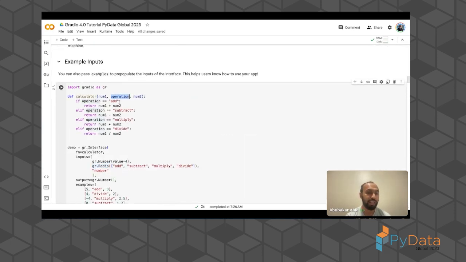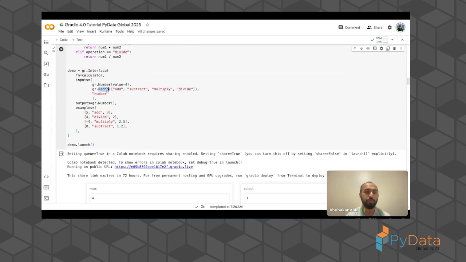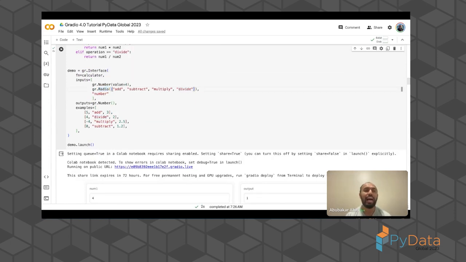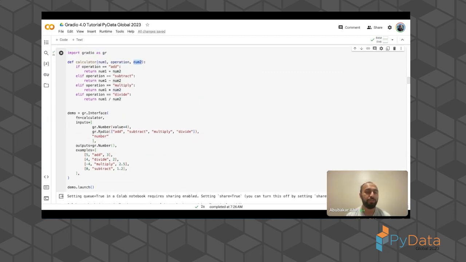And that passes to the second operation, second parameter, which is operation. And we can see if operation is add or subtract or multiply, divide, we do different things. So we pass in a Gradio radio component. And again, now we have to use the class because we want to give it specific choices to use. And then finally, we have another number component, which maps to the last parameter here. In this case, we just use the string shortcut.